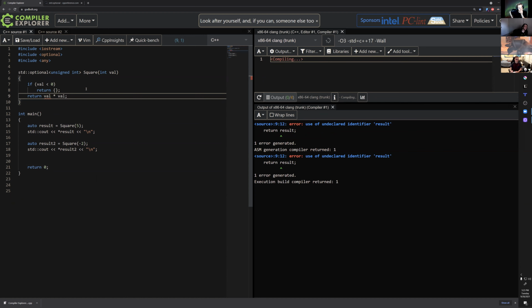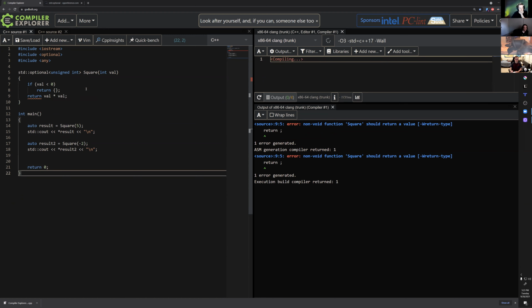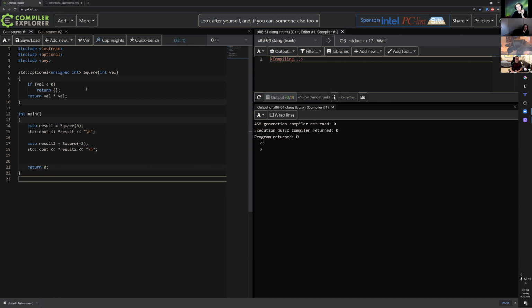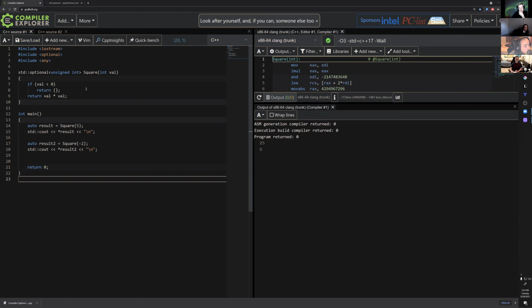There we go. That's better. The standard optional overrides the dereference operator? Yes. Okay. Yeah, that's what it's doing. So it's giving me 0. And 0 is interesting because it's kind of undefined. This is basically undefined behavior because it's reading some memory that I didn't write. So you have to be careful with this.